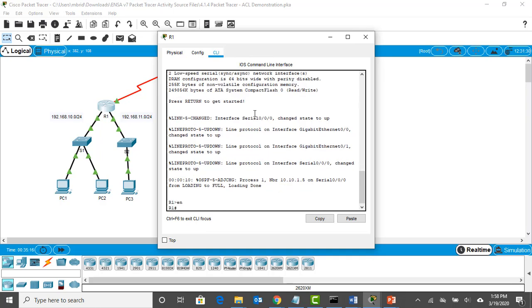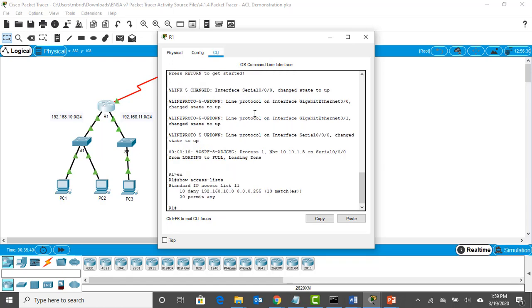Now we just want to do a typical show command. We want to do a show access lists. We can do a show run and show access commands to view the currently configured ACLs. To quickly view the current ACLs, we would just do a show access-lists. And you can see we have one called access list 11.